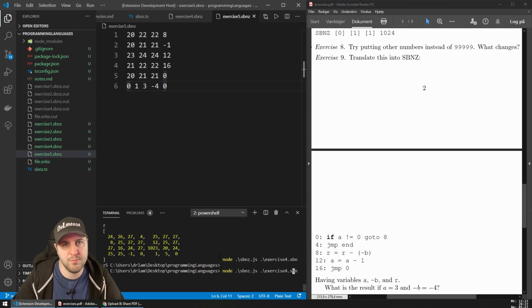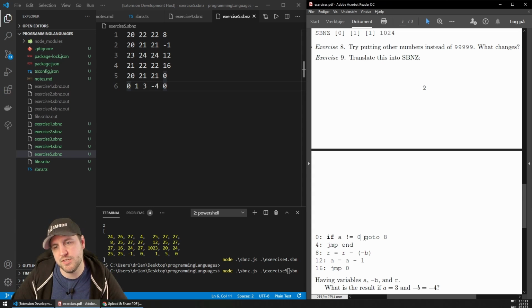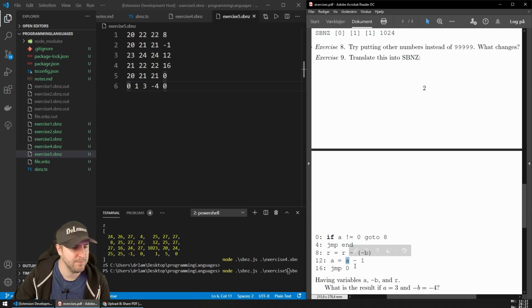Okay, let's run program 5 and see what we get. Oh, we should try to figure it out before we run. So what it's doing is it's saying if A is not 0, go to 8. So it skips the done thing. It sets R to R minus B. Okay, so it actually adds B to R and then subtracts 1 from A and then jumps to 0. And so it's, okay, so it's actually adding B to R A times, right?